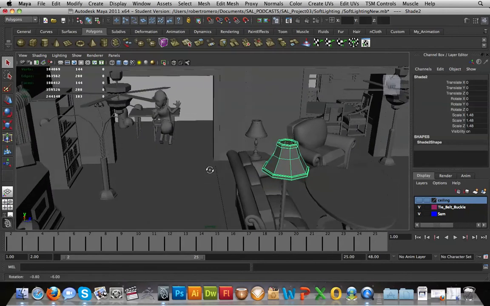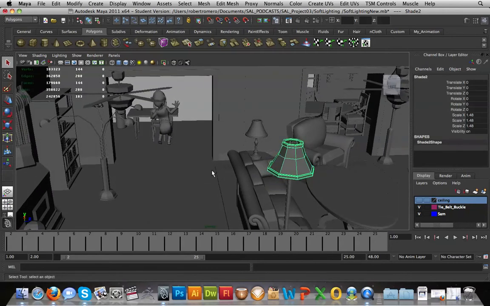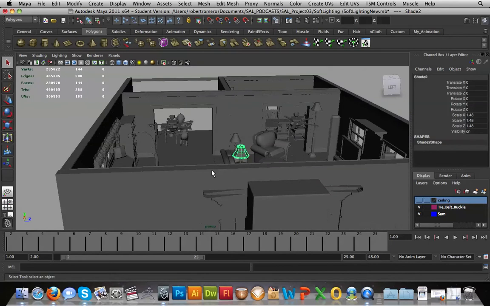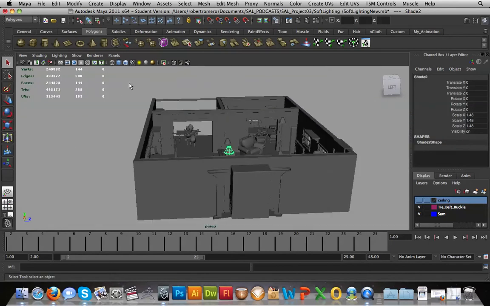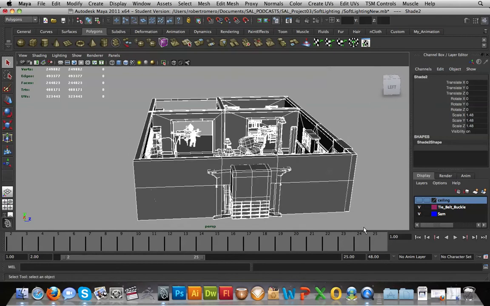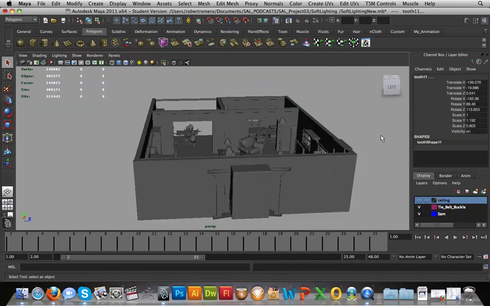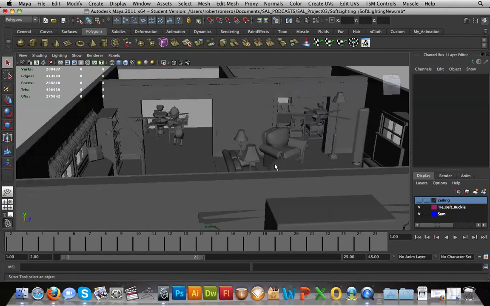Now this, since there's so many polygons in here, let me see how many polygons are in this. Let me grab them, and I'll be able to tell you. This model and everything that's in it has 488,000 triangles. So this is very, very polygon heavy.